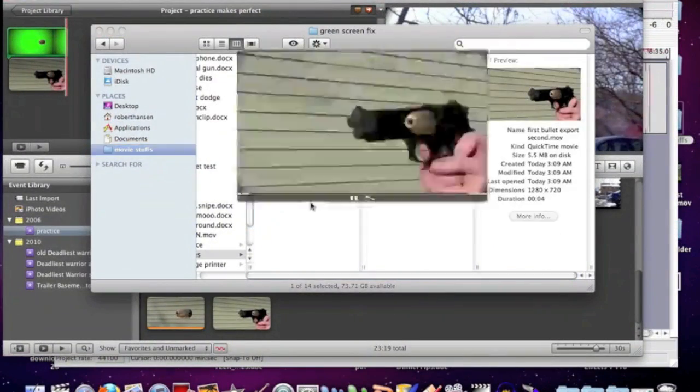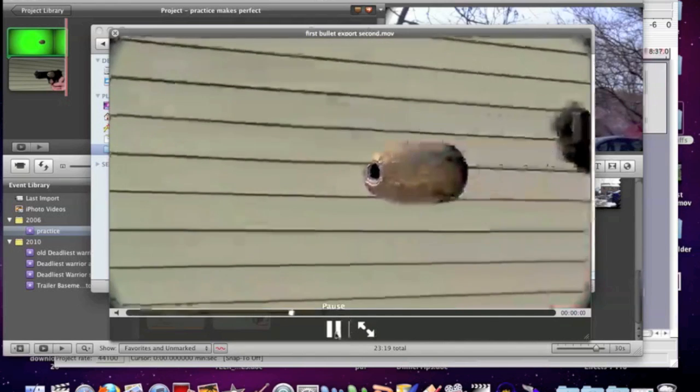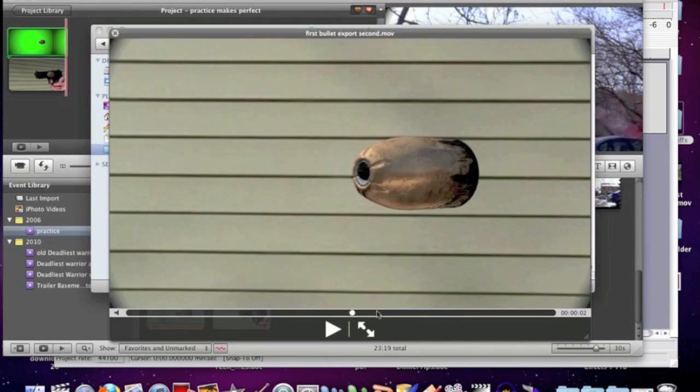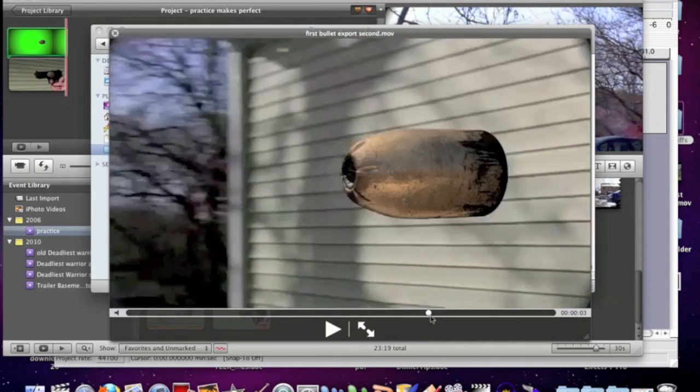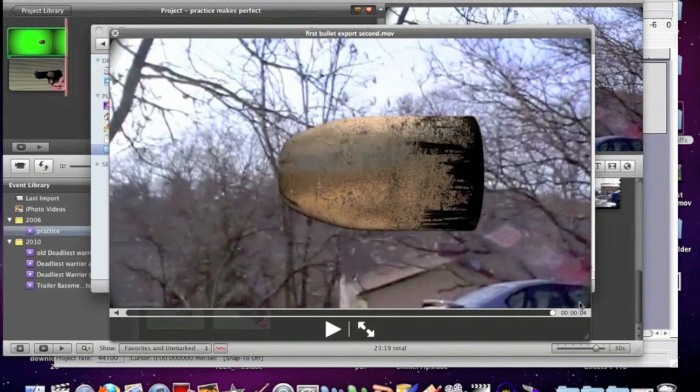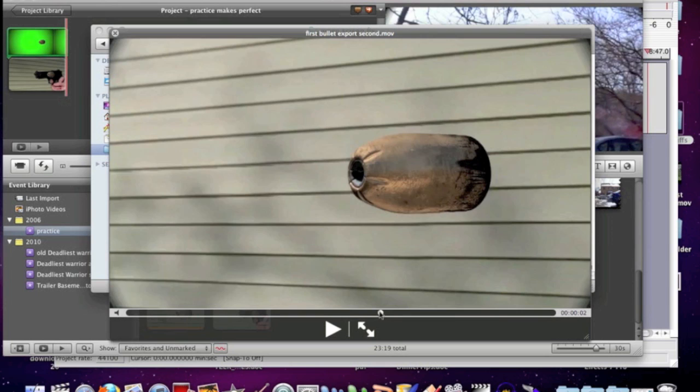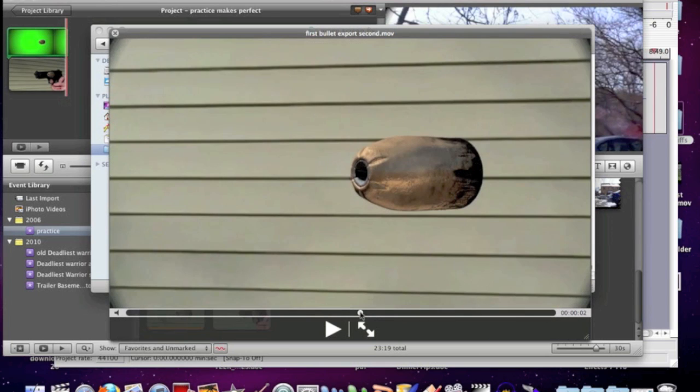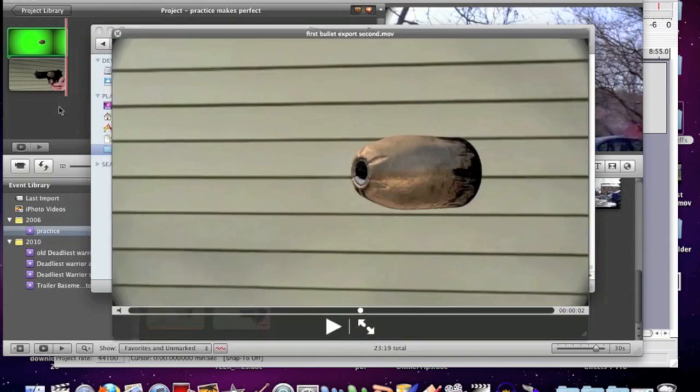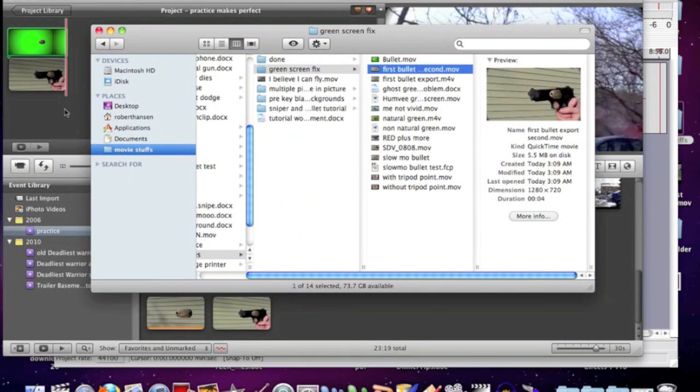After a second export, your bullet looks a lot more solid. It's more lively. As you can see, the trees are not ghosting through the bullet. The siding of the house issue is resolved. And this is the same technique you would use to apply multiple pictures in pictures as well.